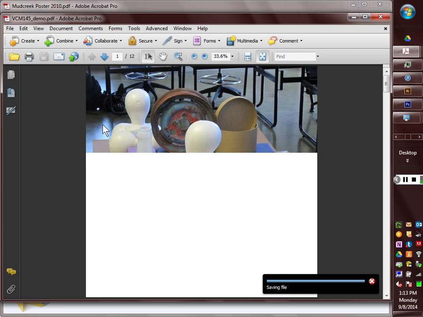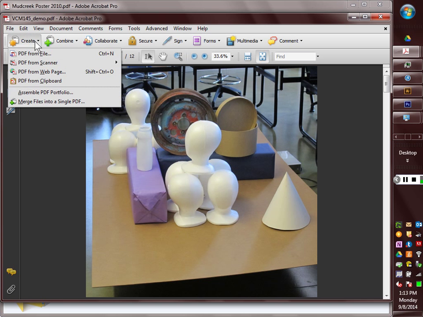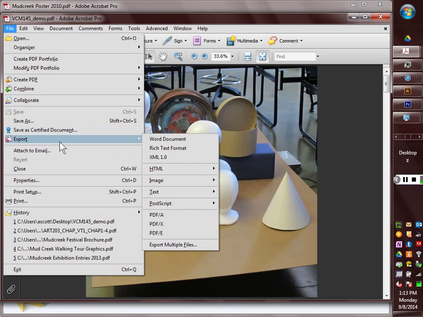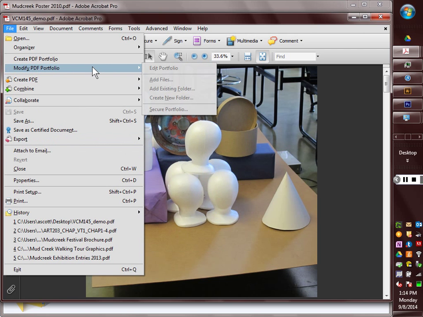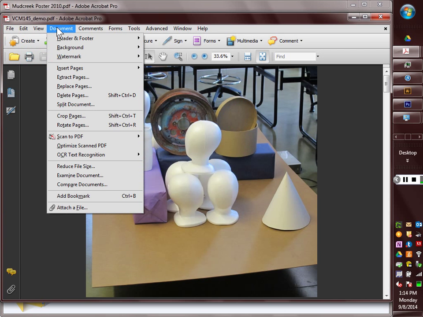Once it's finished, I can then save it down to a smaller file size. Let me show you that real quick. Let's see. File, export, actually I'm going to show you later. I don't remember where it is. But there's a way to save it down. Reduce file size. Thank you. There it is.